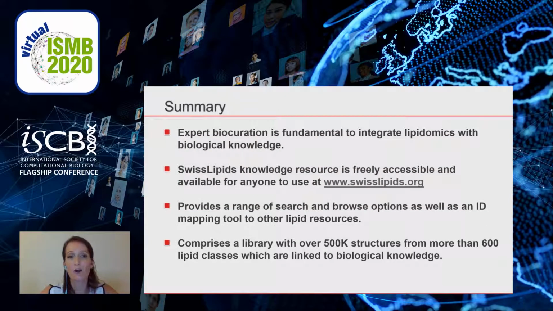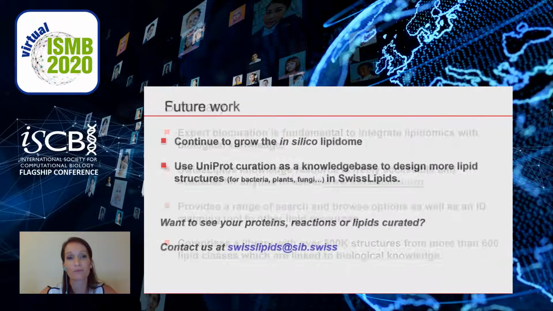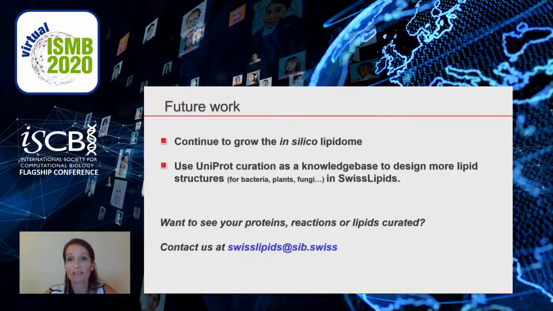So in summary, I hope I have convinced you that expert biocuration is fundamental to integrate lipidomics with biological knowledge. SwissLipids is freely accessible and available for anyone to use. It provides a range of search and browse options, as well as an ID mapping tool to other lipid resources. It comprises a library of over 500,000 structures from more than 600 lipid classes, which are linked to biological knowledge. We plan to continue growing the in silico lipidome and use UniProt to design more lipid structures in SwissLipids.